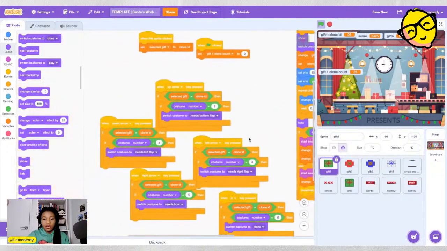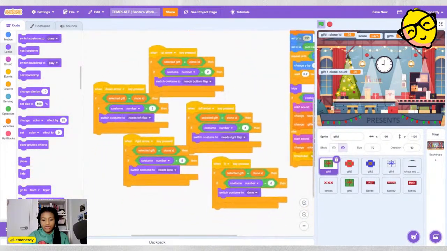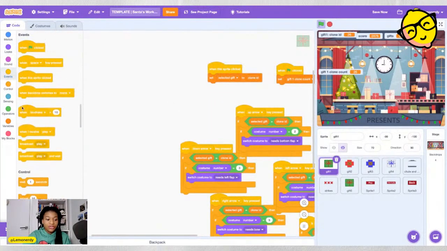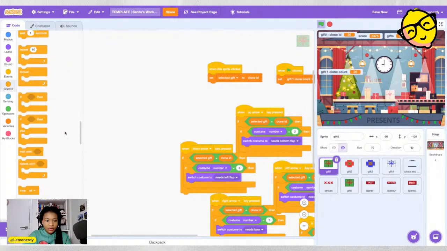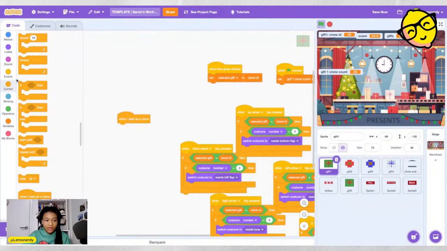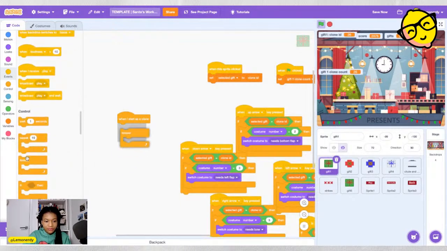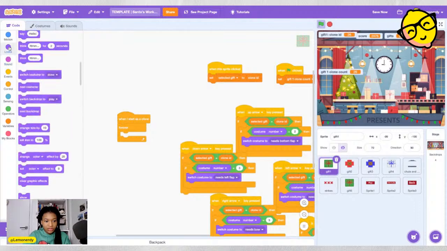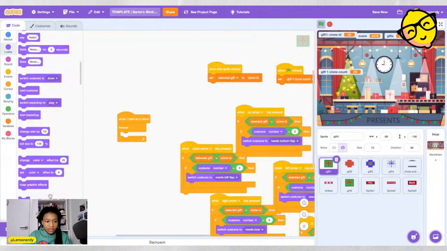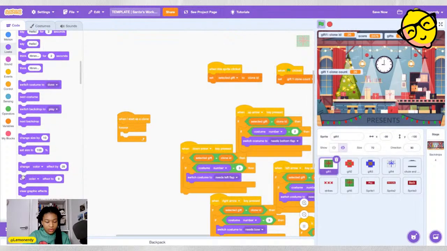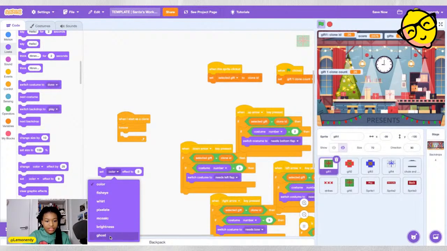So to make sure that we know that it's being clicked on, we're going to change the transparency up a little bit. So we're going to add another script for when we start as a clone, and this is going to be a forever loop. So go to events, and when I start as a clone, go ahead and get out a forever loop. But go to looks and then do set color effect to, change that to ghost effect, and we'll put that as 20.